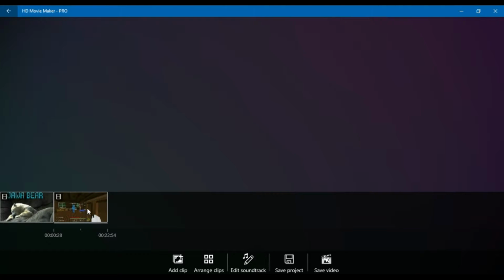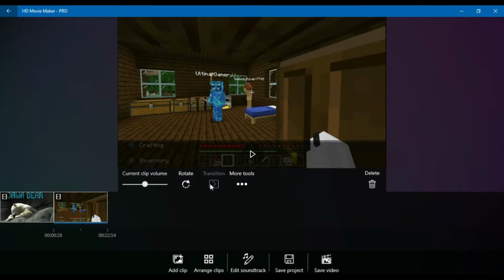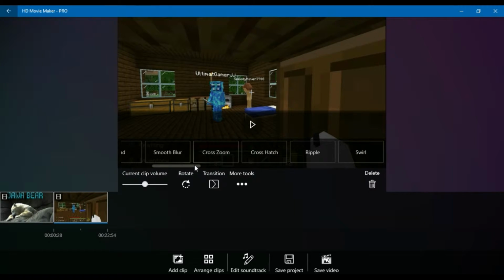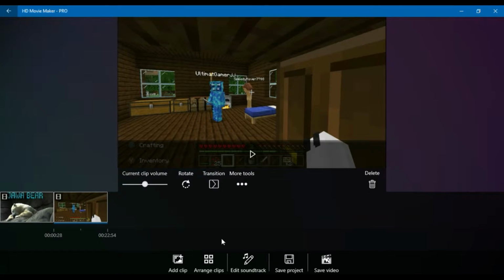And then let's see. We're also gonna add transitions. We'll add a transition. We'll go with swirl this time. And anyway, I'm gonna do somewhat of a tutorial here. So we got our intro and our main clip now.